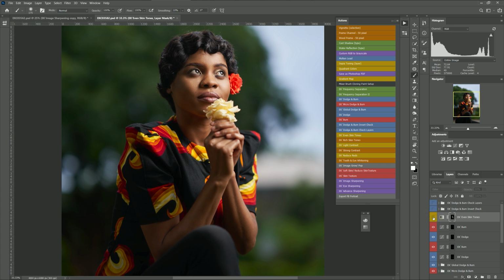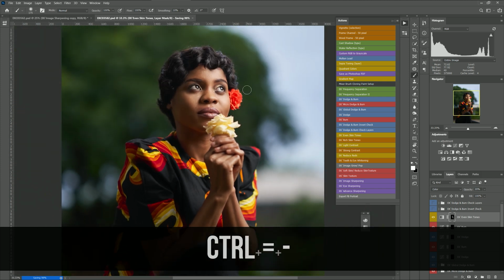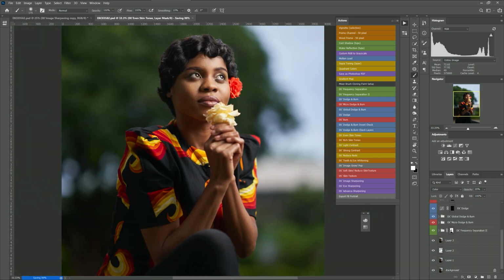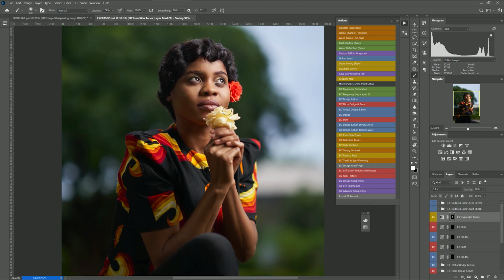So this is our before, this is our after. So let me just save it. So let's see what we've done so far. So this is our before, this is our after. So what I'm going to do now, I'm just going to make this image pop. Just going to make this image stand out.